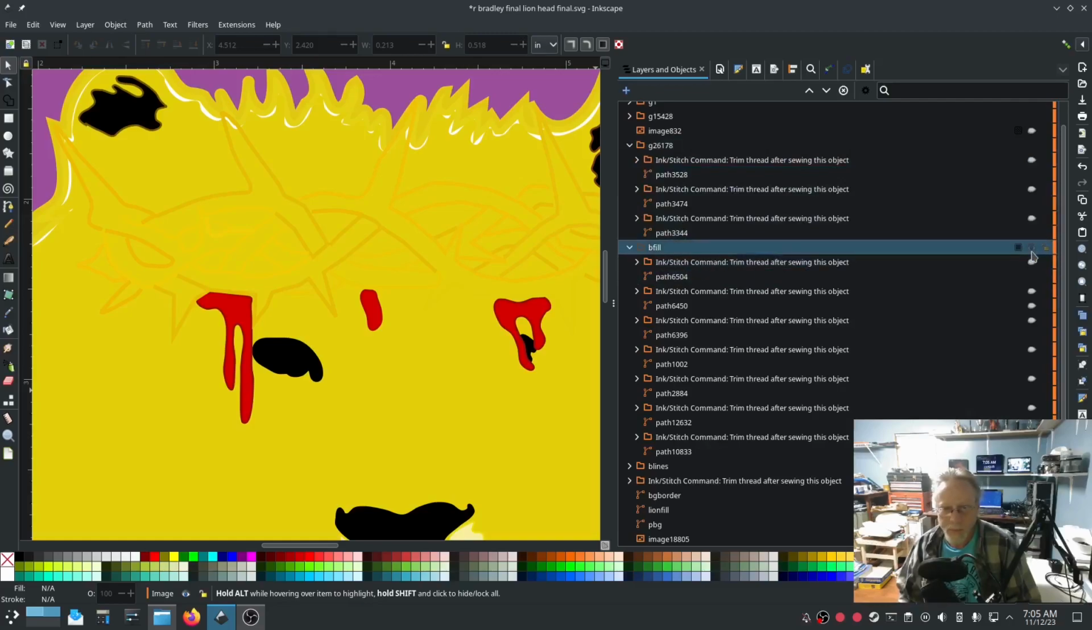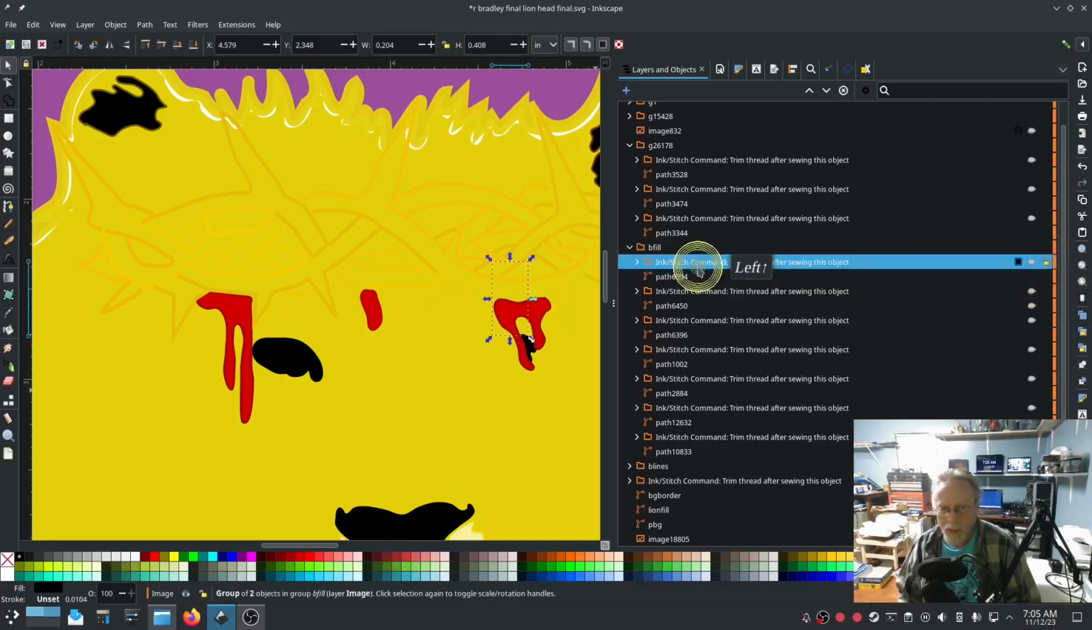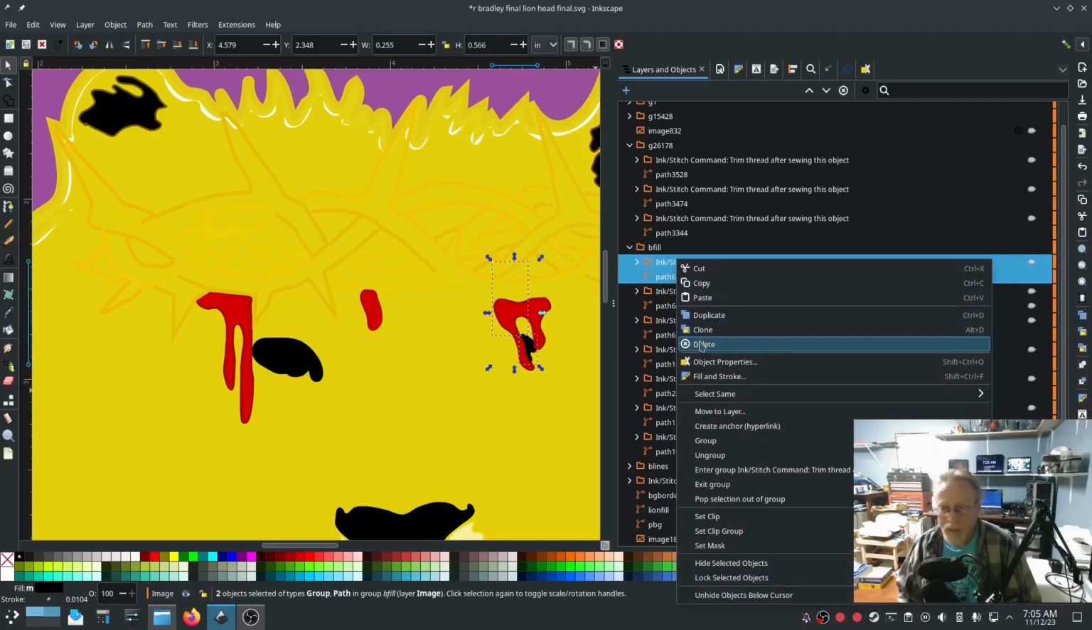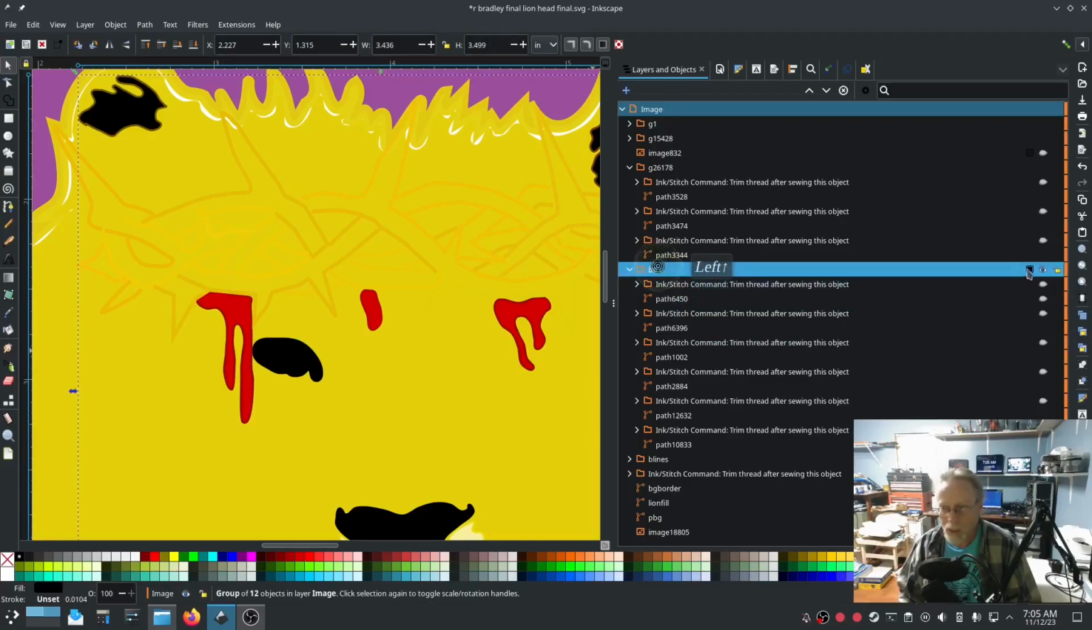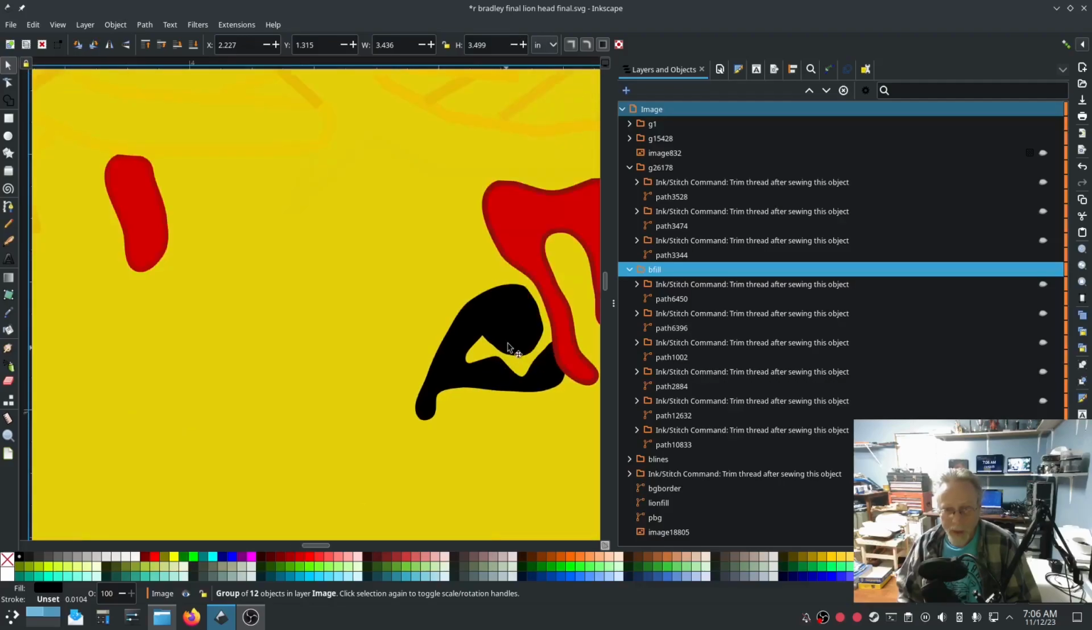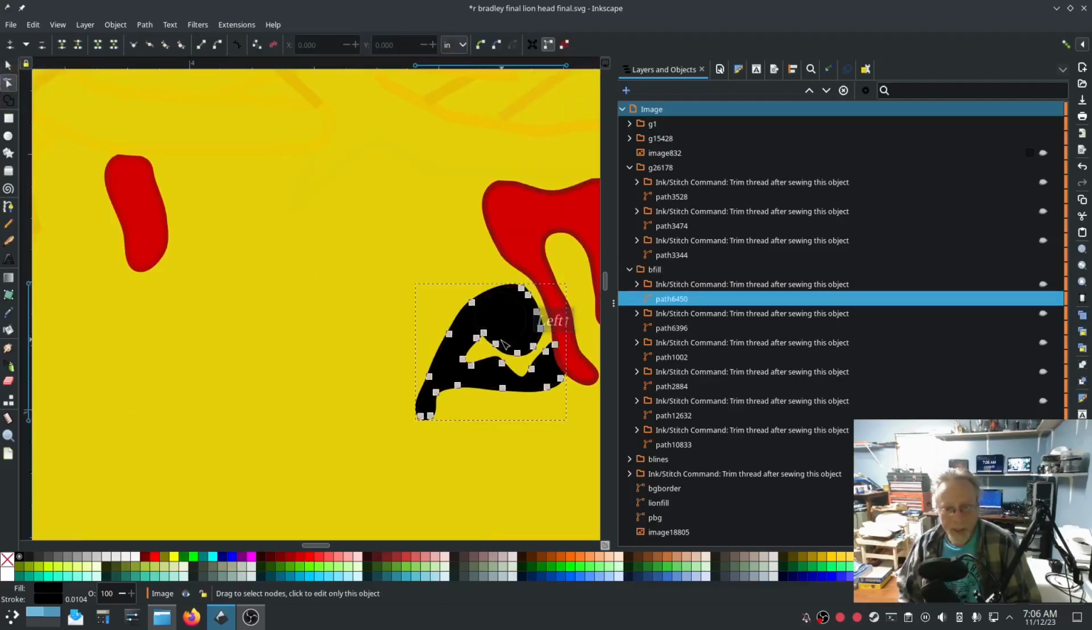Refill. I need to get rid of that one too, and we just need to fix it later. So delete that. That little tiny black fill will cause you problems. There's that fill, and should be it. What we'll do here, we'll fix that.